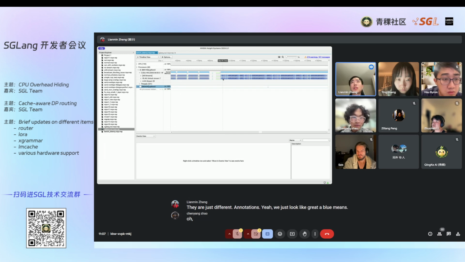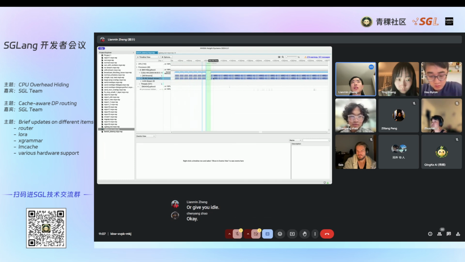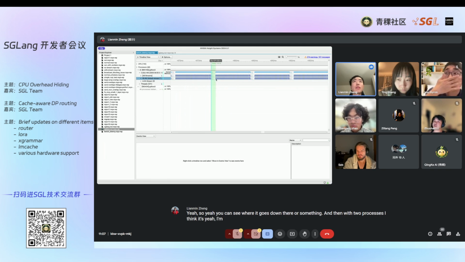Blue means high utilization, and this white means underutilized, or GPU idle. Yeah. So you can see for every decode step there is something, and then with two processes, I think, yeah, I'm very confident we can get rid of all of them.